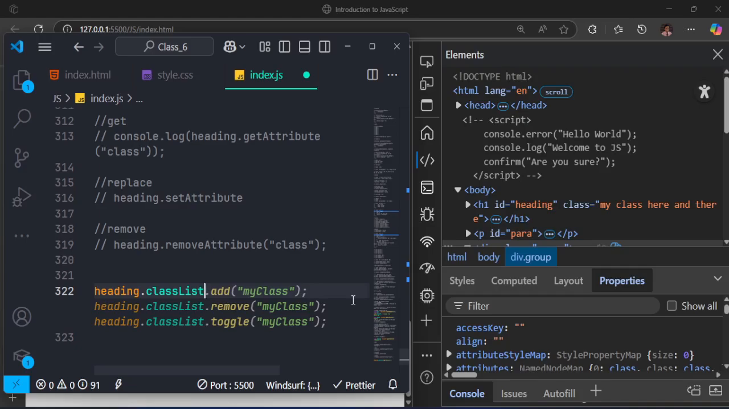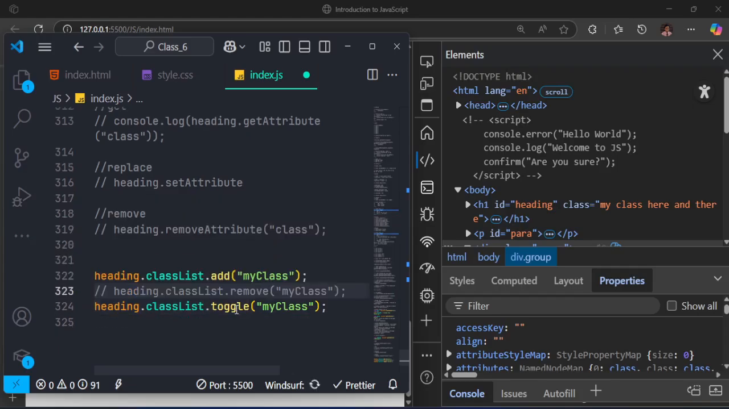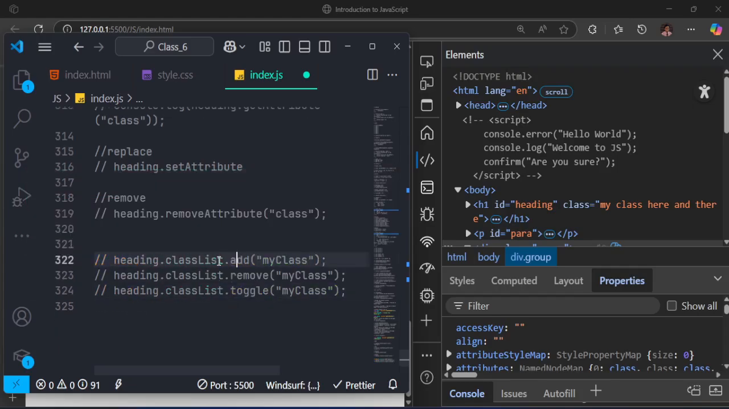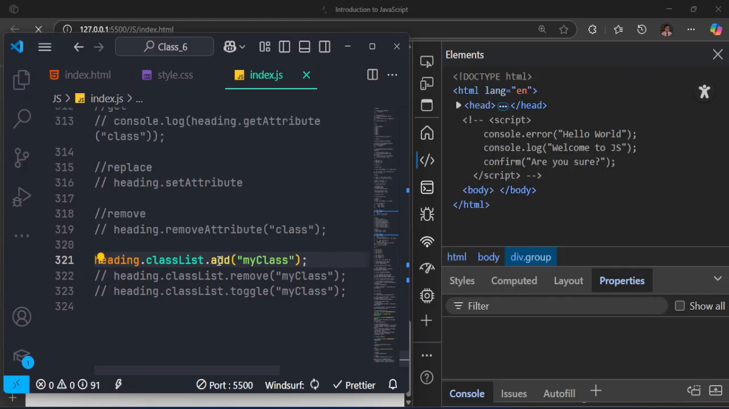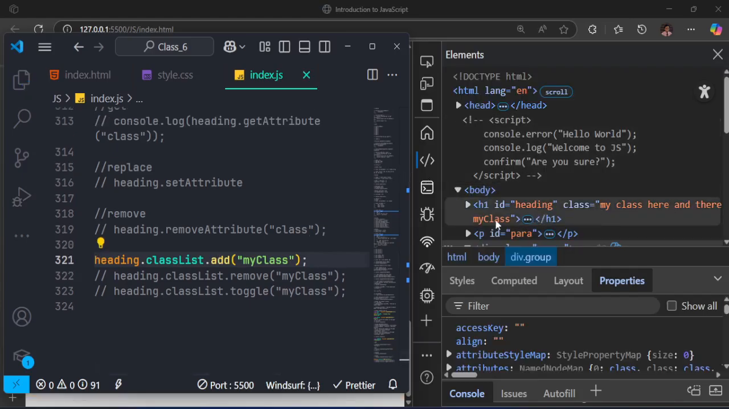So it will go there, look for it. If it is there, it will remove it. If it is not there, it will just go on. It will not give you an error or anything like that. So each one of them is there. So let me remove it like that. So here, if I say add my class now, as you can see, my class has been added to the end of what is there.